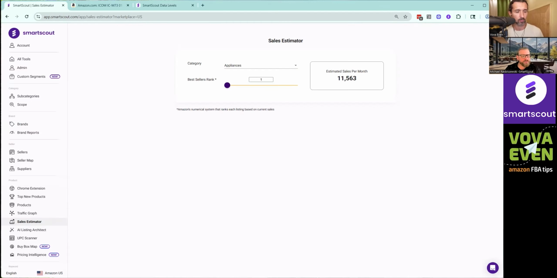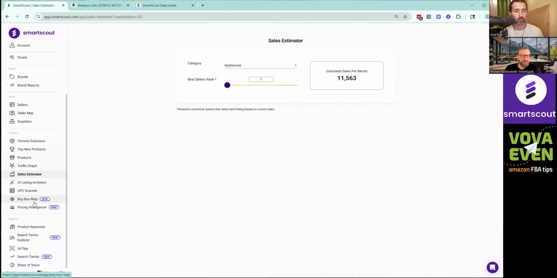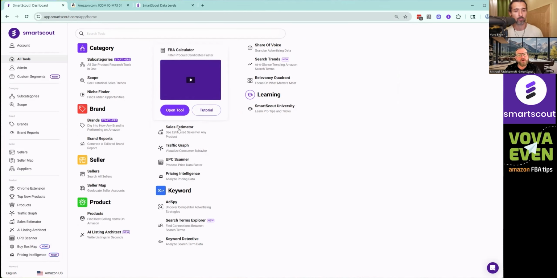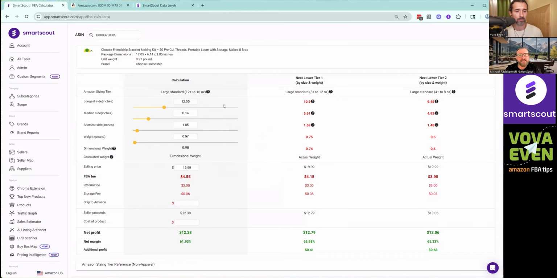Okay, right. So sales estimator was on my list, including also. The tools are, when you click off a tool, you'll have them in the sidebar, but all the tools are on the dashboard. So we also do have, I couldn't find it quickly, so I dived back into the dashboard. FBA calculator. This is similar to what we have in the extension.